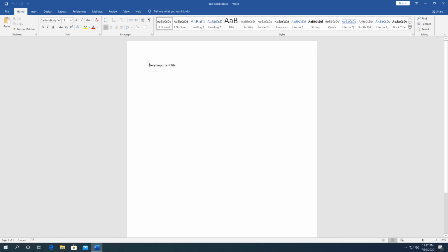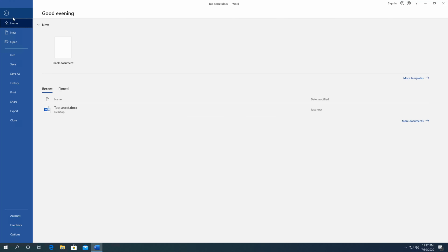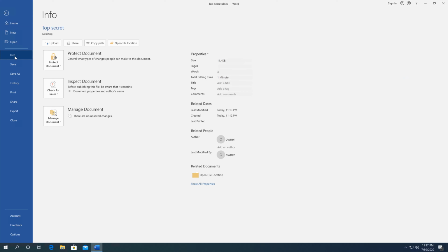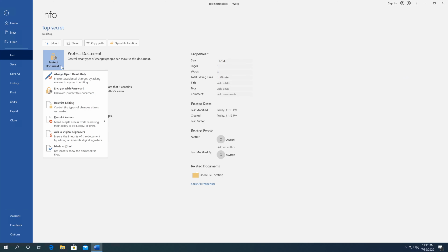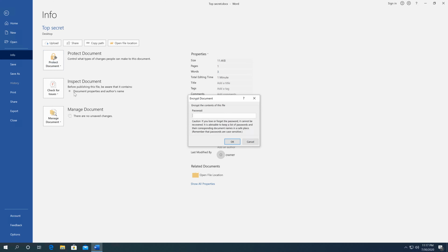So what we need to do here, we need to click on File, and then we need to click on Info. And in here, you will see Protect Document. Once you click on it, you need to click on Encrypt with Password. Once you click on it, you'll get this message.